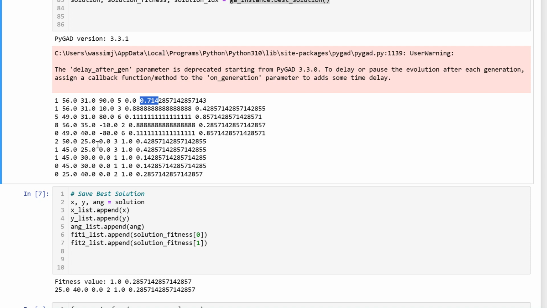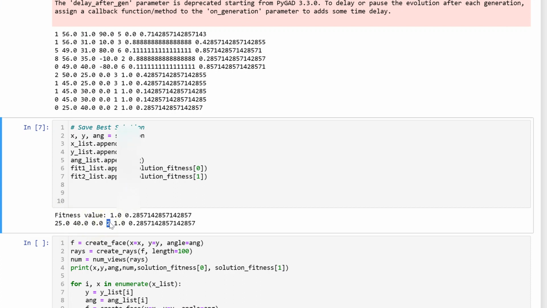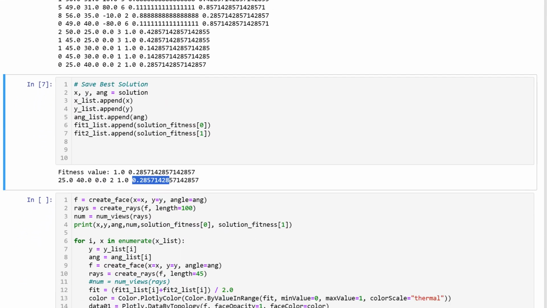It goes through 10 iterations, and it finds the fitnesses, and then at the very end, it finds the best solution. In this case, X is 25, Y is 40, the angle is 0, so it's facing south, which is good. 2 views, and then we get a 1 and a 0.2 as the 2 fitness functions. After that, I have the X list, the Y list and the angle list, so I can go through them. They have been cached. Let me just show you that for a second.